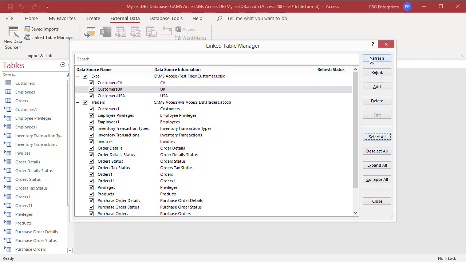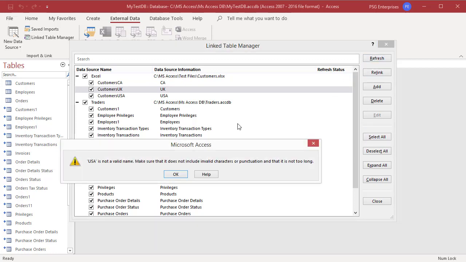Click on Refresh. The link table Customers USA is linked to Worksheet USA in Customers Workbook. The worksheet name has been changed to US, hence giving error. Click on OK.